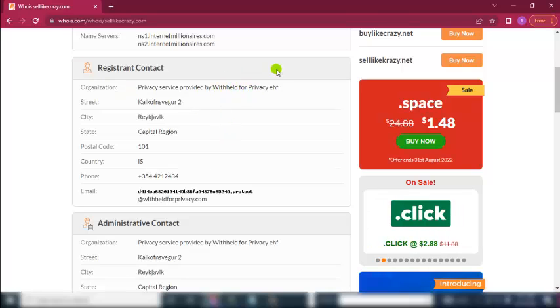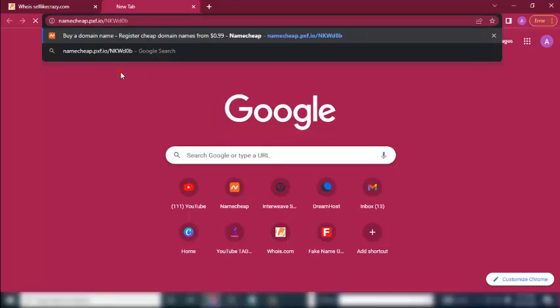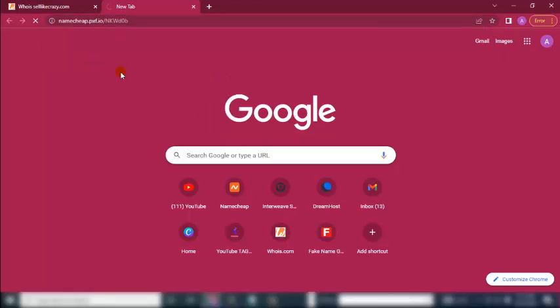When you are buying your .com, let's say you sell cars, so you want cars.com. If it's available, you check like this. For example, let's say you want to buy your domain from Namecheap.